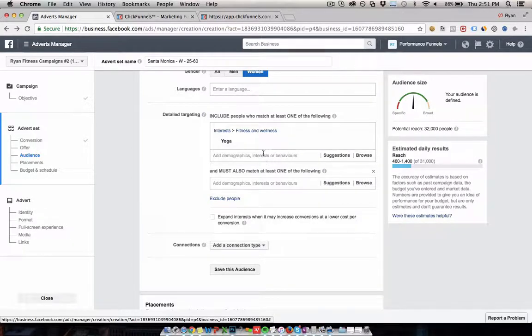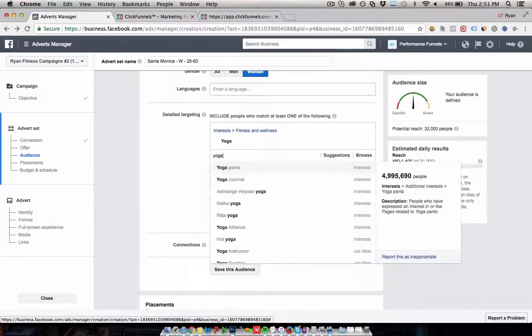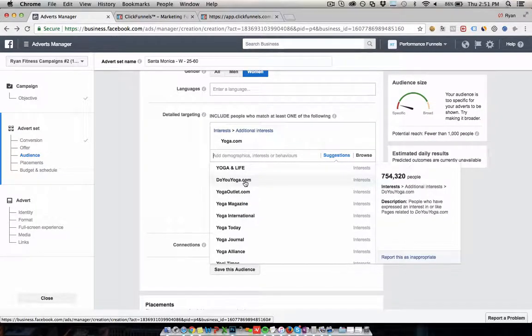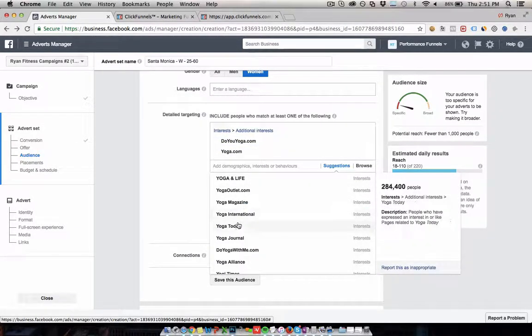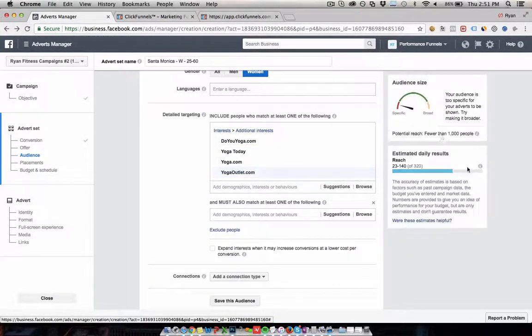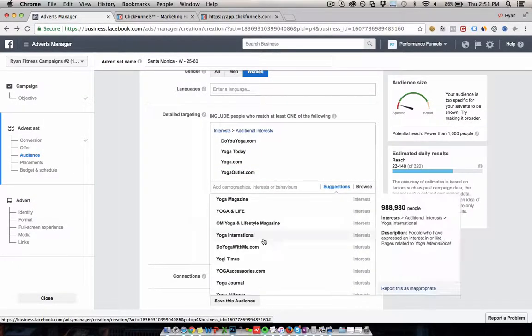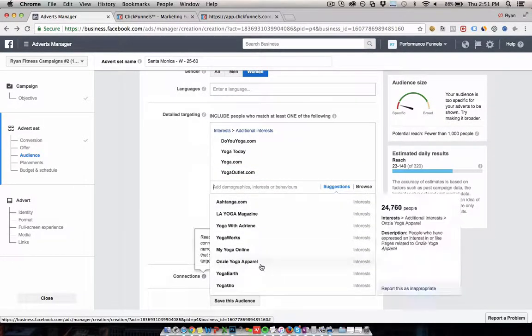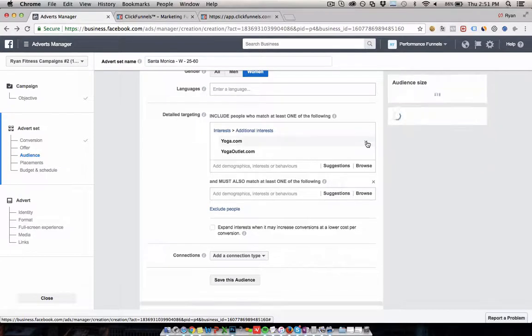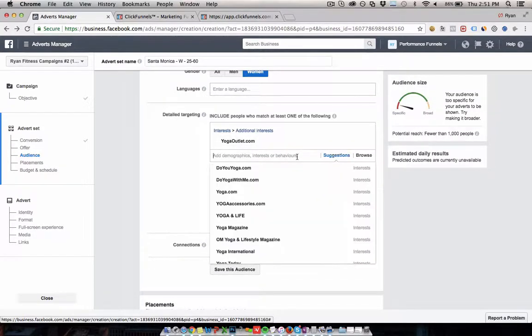is just to stack up a bunch of smaller yoga interests, so ones that are in the hundreds of thousands and less than a million. Let's get rid of yoga, the main one, and then just basically add a bunch of these until we get up to over 10,000 or whatever. But you can see these are really not giving us a lot of people. So you probably have to add a whole bunch of those in, and it's probably going to give you a very similar audience to the main yoga umbrella interest that we had in here originally.